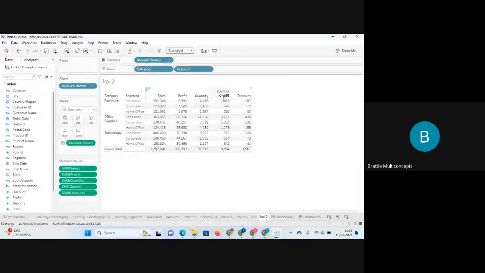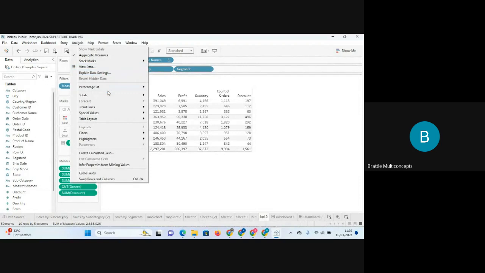We can't total anything on the row because they are different entities. You can't add sales to profit, but you can add sales together. That's why we have total here. So we cannot have total on the row. That's why it's not showing. It's not giving us any answer.